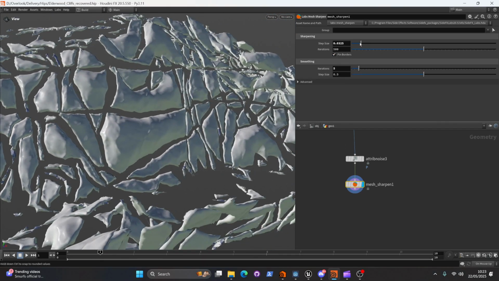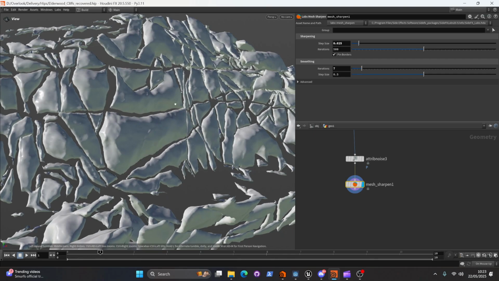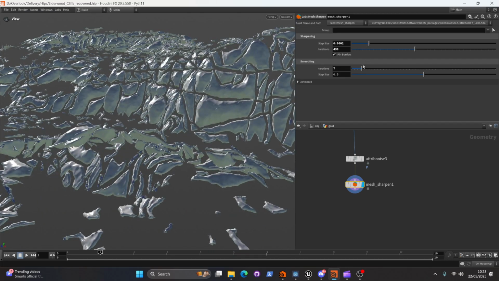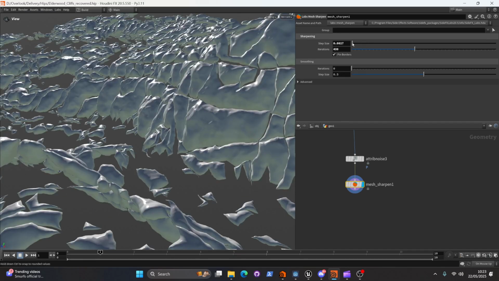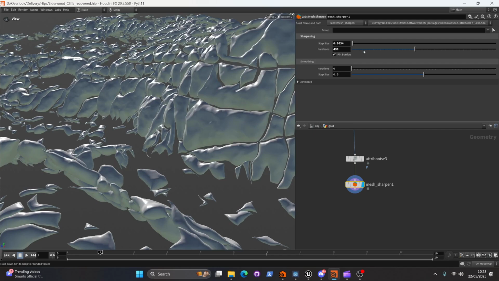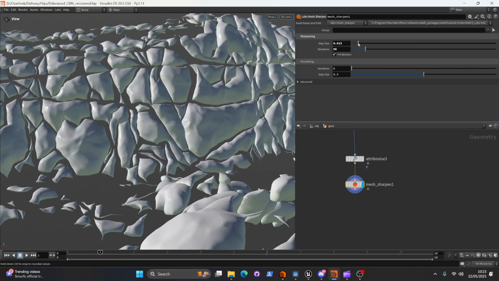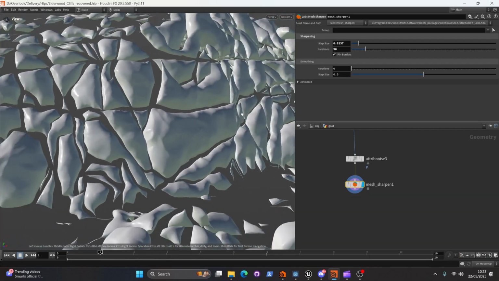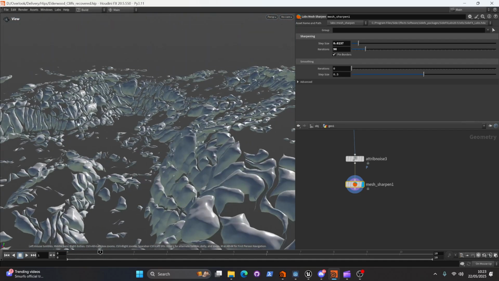We can bring this down a little bit, increase the strength a little bit of the smoothing, and just play with these settings a little bit. Actually, maybe we completely remove that and then just play with the sharpening, decrease the number of iterations a bit. You can start to pull out some of the larger forms and make them feel a little bit more planar, which can work quite nicely.